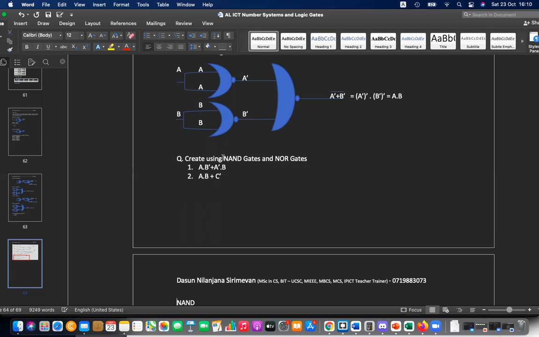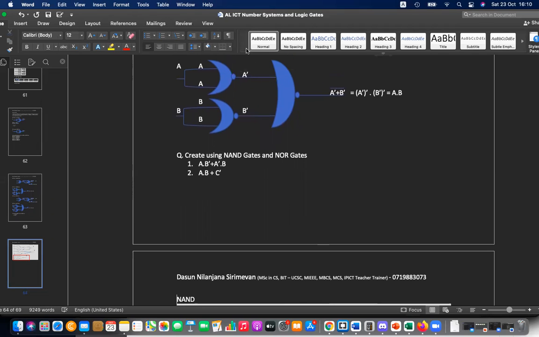They are now more complex, not simple. You will get this kind of question for the examination. Create using NAND gates or NOR gates. You will get this kind of one for your examination. Therefore, please consider and do this.